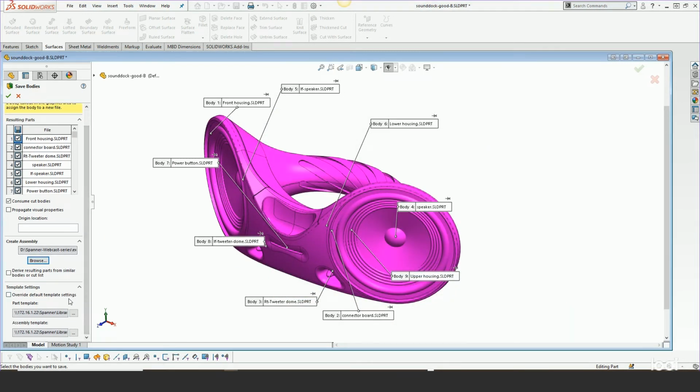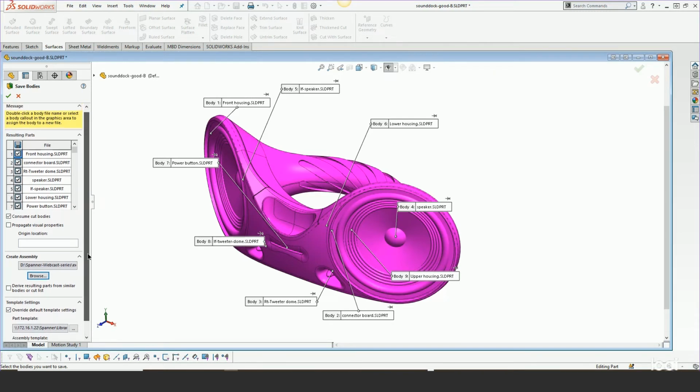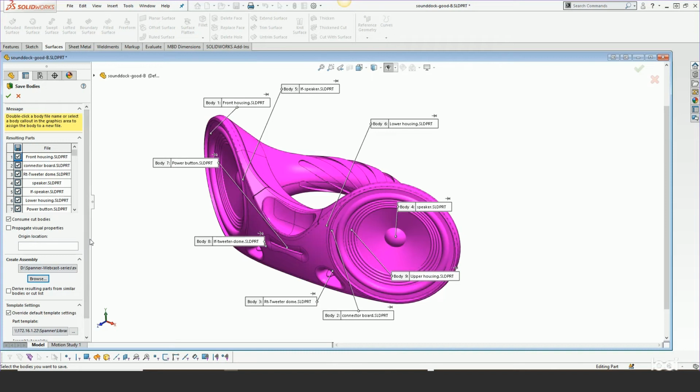You can override the template with maybe your custom company template, which I do here. You can also propagate out the visual properties. I usually don't do that, and I usually don't consume the bodies. I leave them there. So there we have some features that we can use to do save bodies.